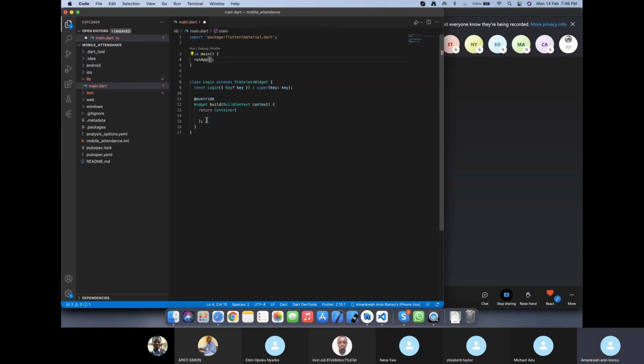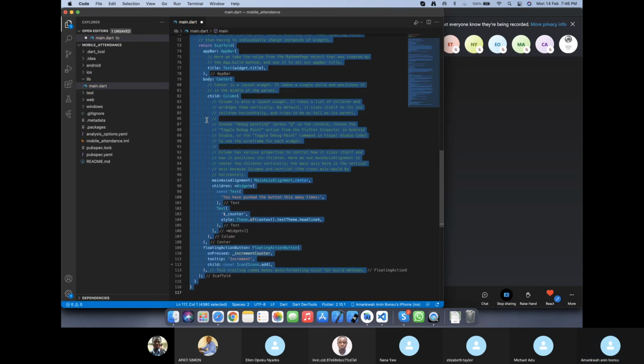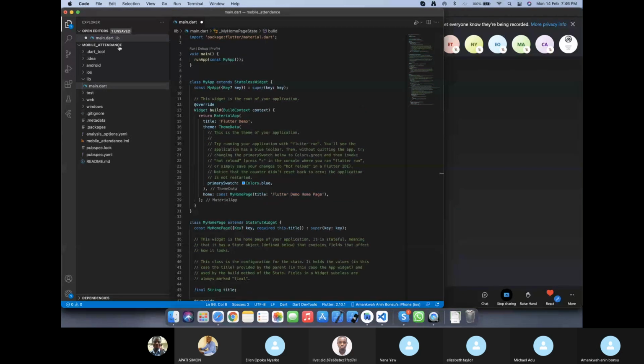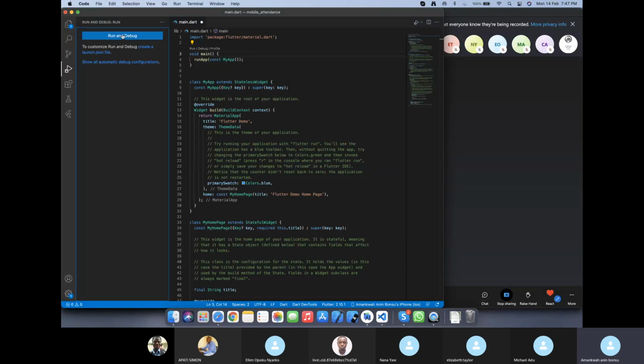But for now, let's revert to what we had previously and try to run this application. For me to run this application, last time I think James taught us three ways of running an application. For me, I'll go to this particular button over here, run and debug. I'll click on run and debug.